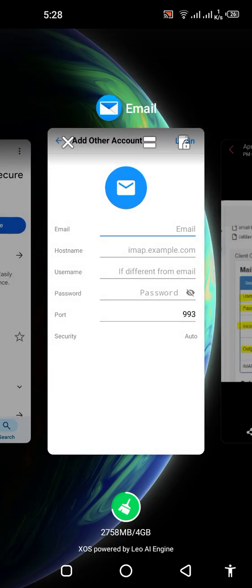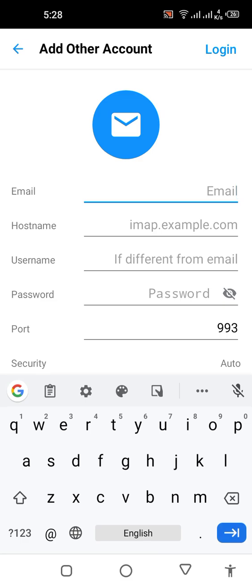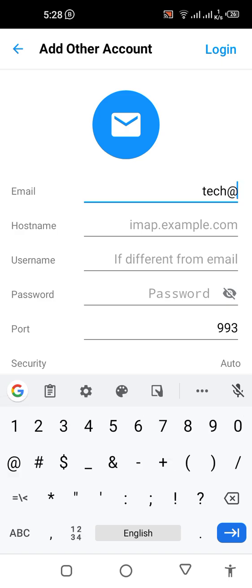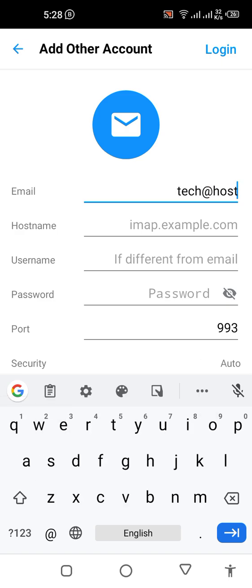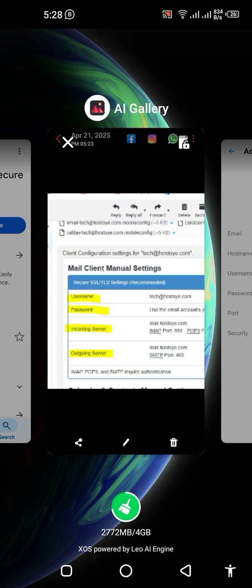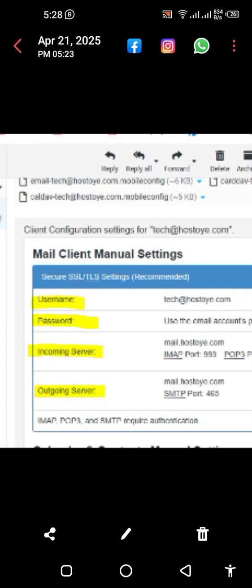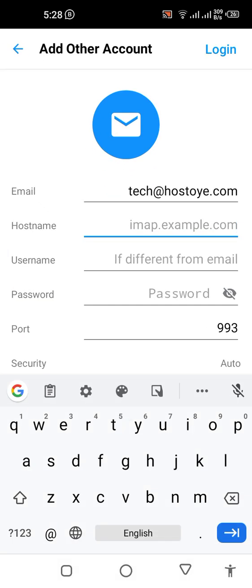Now you need to open this one, and the email is the same email which you have created, just like I created tech. If I show you, tech at the rate of hosted.com, and then the host name which I mentioned, mail.hosted.com. You can see this is incoming, mail.hosted.com, so this is the same.